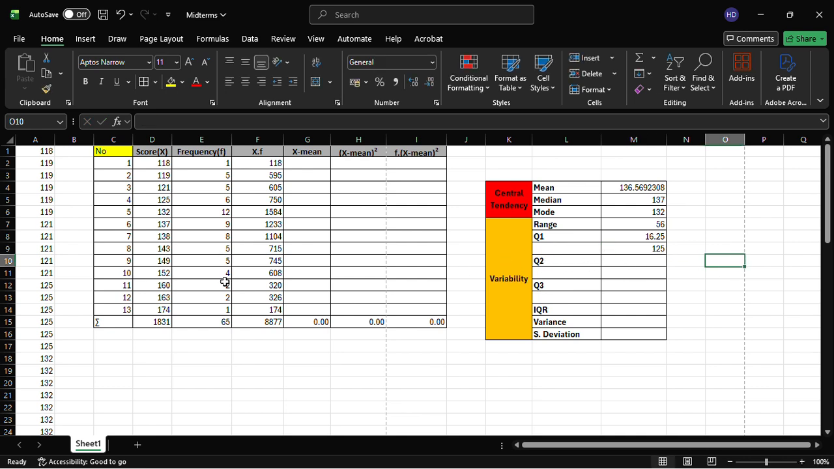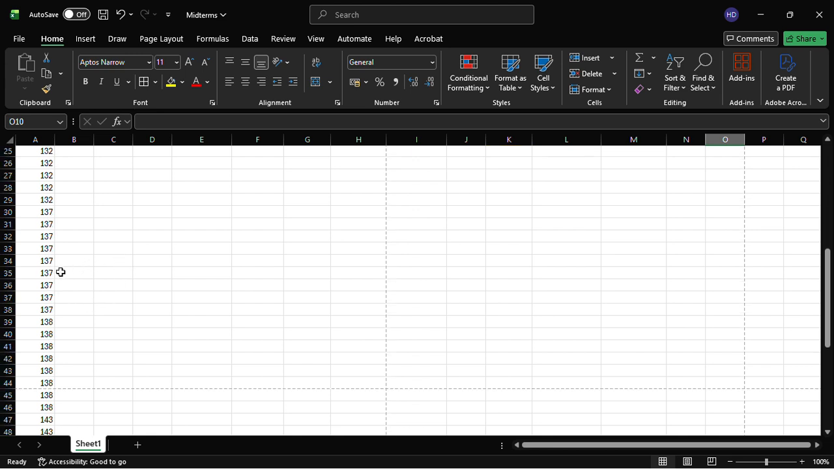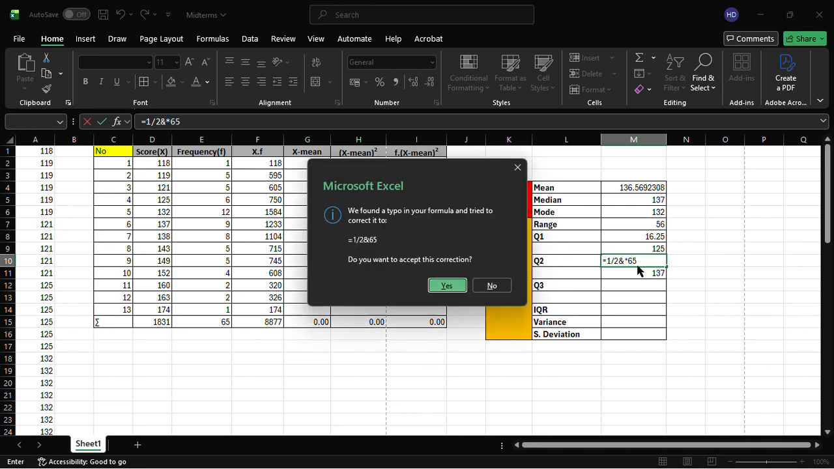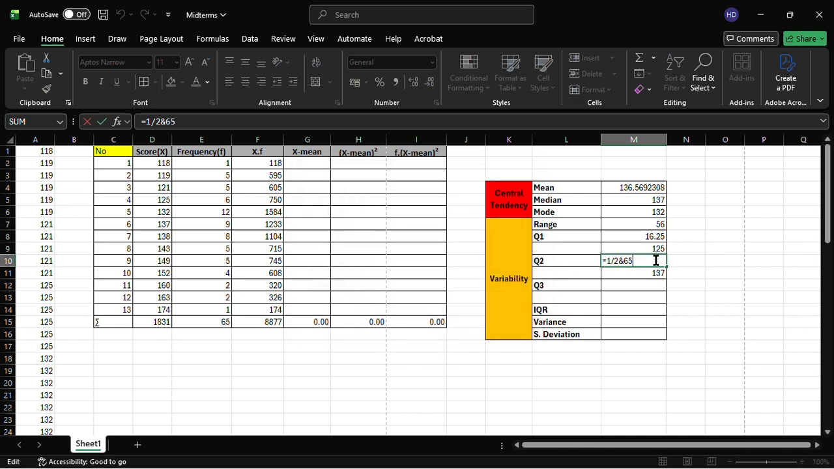Now the Q2 is just the middle. Of course, 65 divided by 2 is technically 32.5. And it's so easy that all you have to do is look at this, and eventually you'll find 137. Now again, that's just the score itself. But if you want to do this, we want to look at the frequencies itself. That is equal 1 divided by 2 times 65. Oh, sorry. Remove the and. Sorry, I made a mistake. Times 25. There you go.